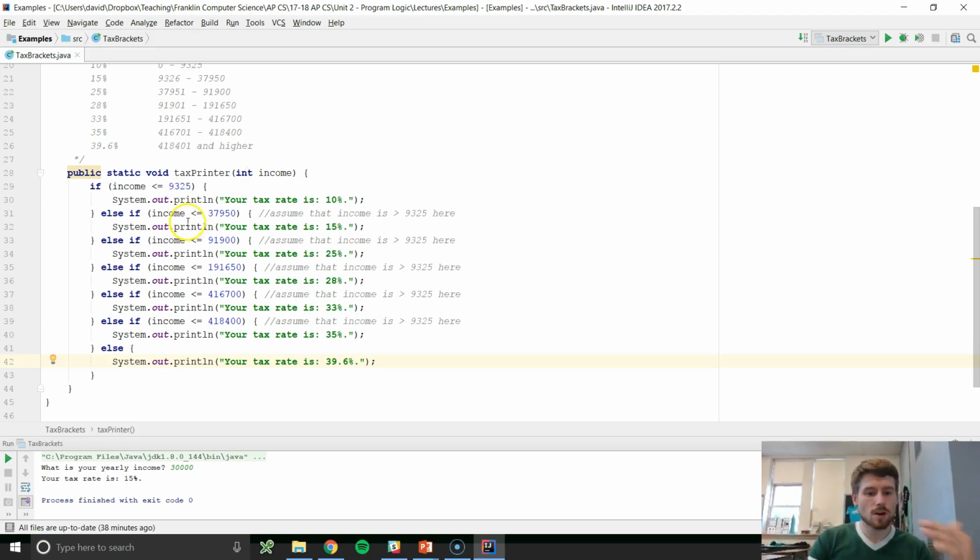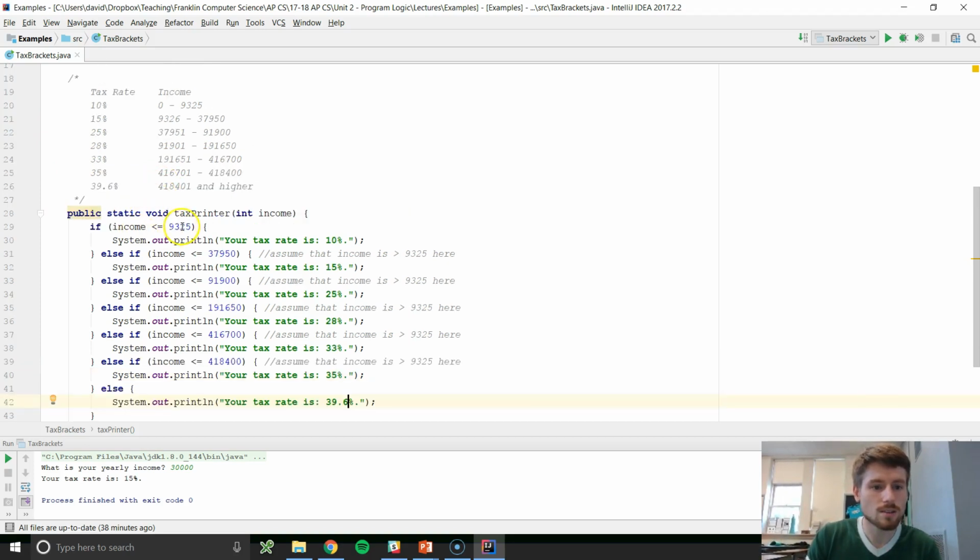So we can see this program flow. The logic is we start at the top. If their income is smaller than 9,325, we print the first one. If it's more than that and less than 37950, then we print the next one. Okay, so in each of these you can assume the previous tests have failed.